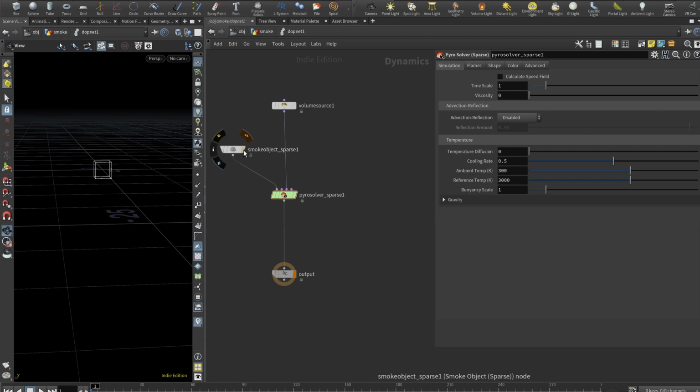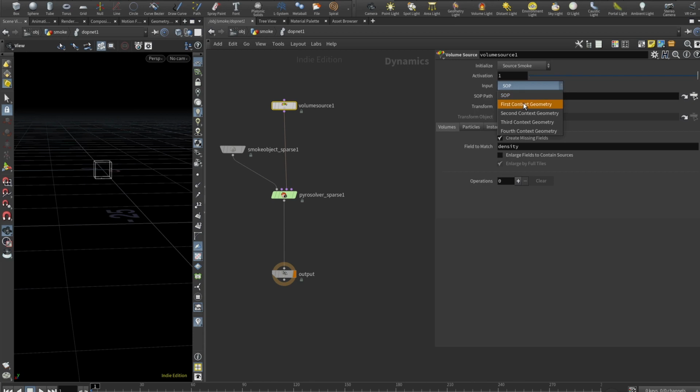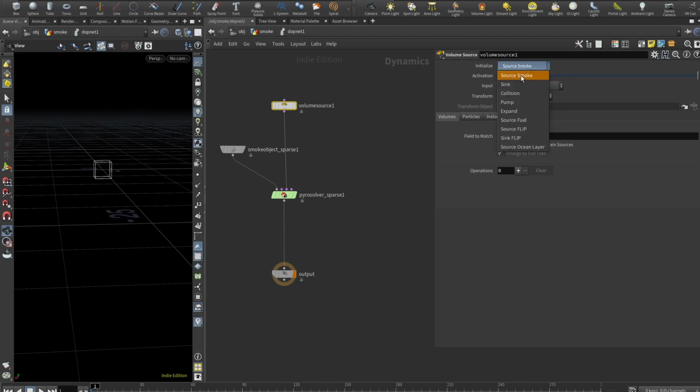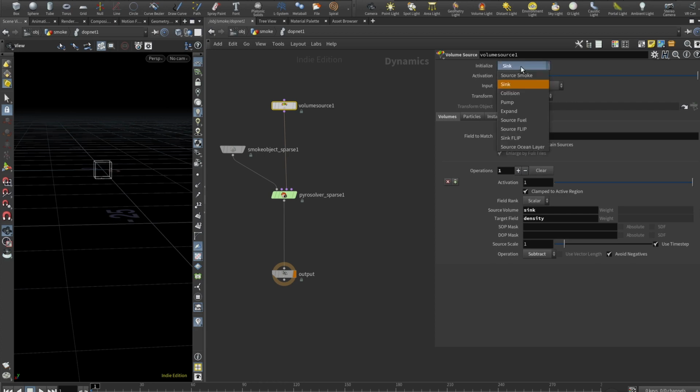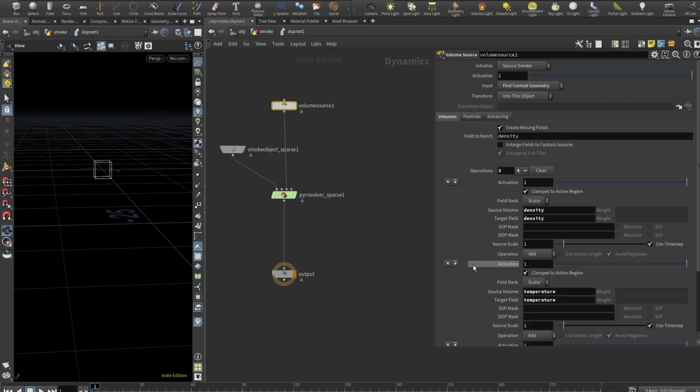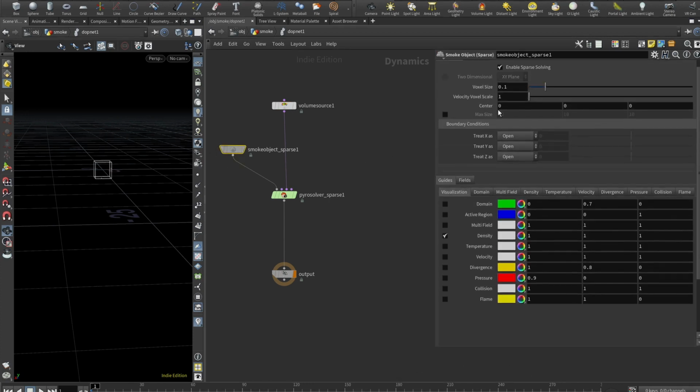Just to make sure everything works. Volume source input should be first context geometry, and here to actually get all of our fields, we want to select something for now. Let's select the sink for now, and then change it to our source smoke. Then you can see that we have all of our fields, and we want to check this enlarge fields to contain sources.